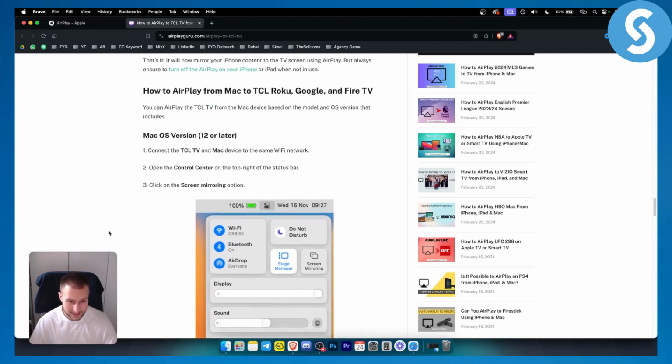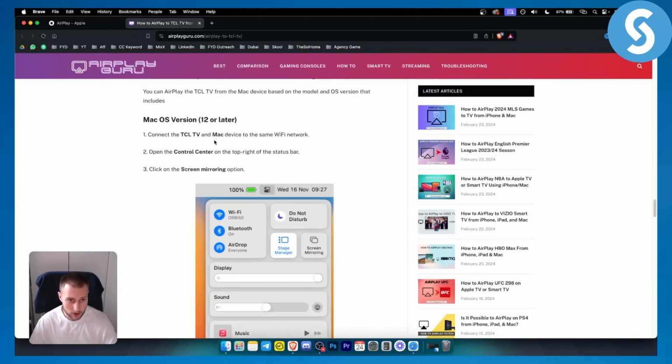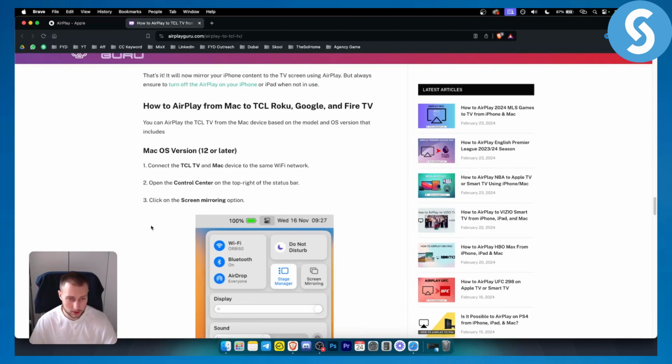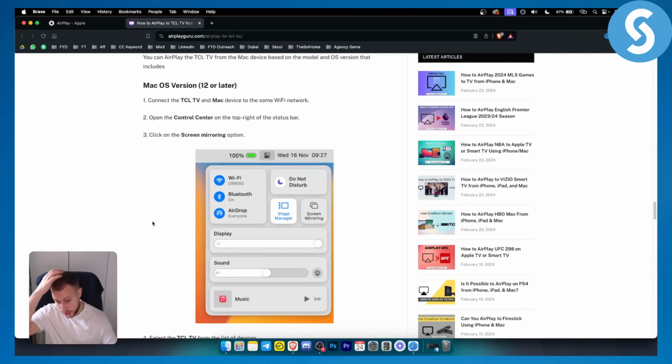Now, from your macOS, it's pretty much the same. You can go to the Control Center screen mirroring option right here. Just click on it, and then you'll be good to go and share your AirPlay on pretty much any TCL TV. So that's pretty much how to do it.